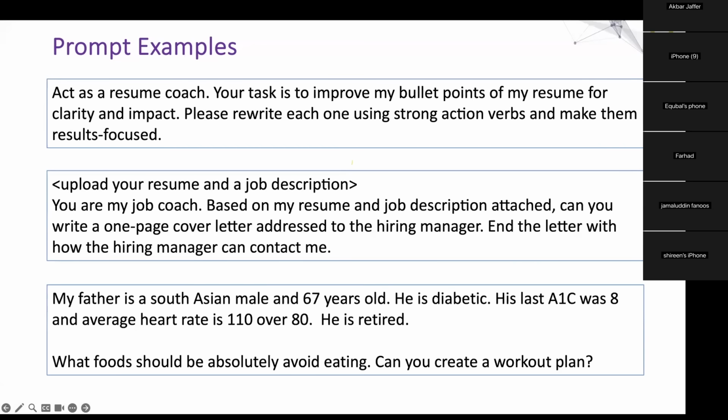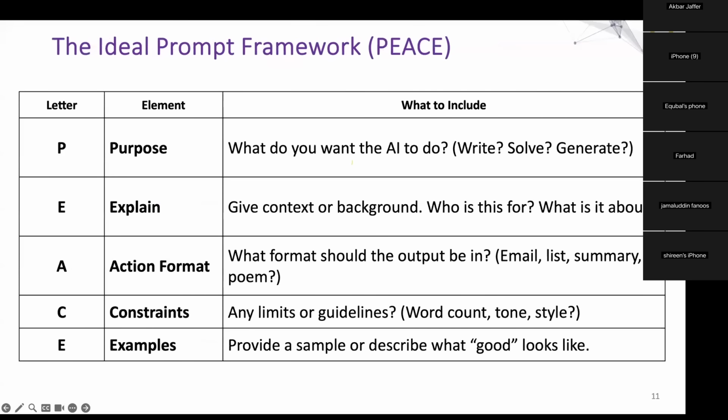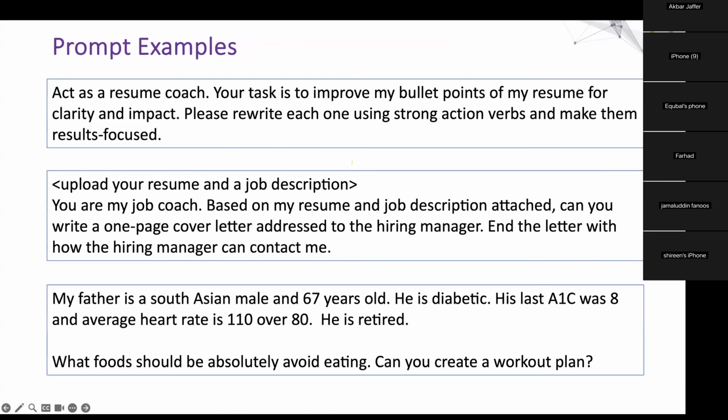Okay, so here's some examples of the prompts that we can use. You remember the PACE model, the purpose, right? And explain, action, constraints, and examples. Okay, so here's one prompt that I created. It essentially says that I want you to act as my resume coach. Your task is to improve my bullet points of my resume for clarity and impact. Please rewrite each one using strong action words, verbs, and make them results focused.